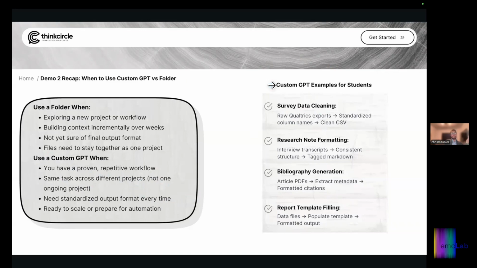Maybe you could use these, I don't know: survey data cleaning, research note formatting, bibliography generation, report template filing. Now, there's probably things that do this all. You have systems, but I'm just trying to give you some ideas of how you could try and make a custom GPT if you haven't already.